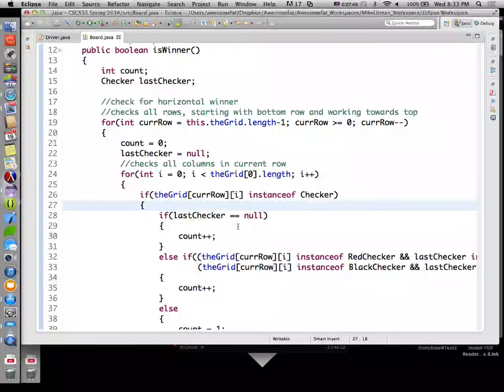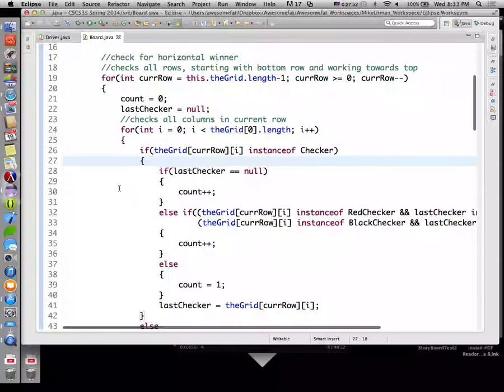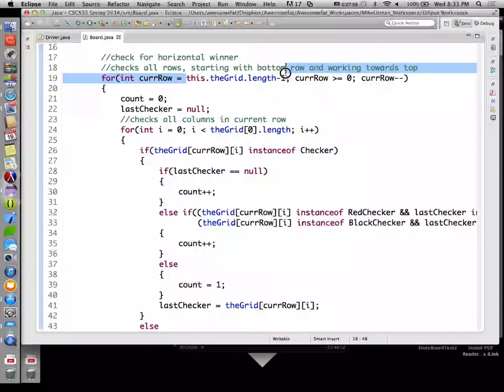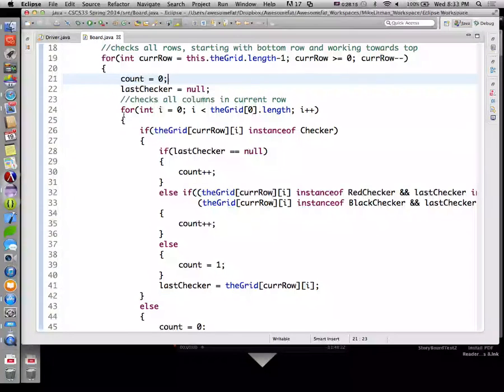All right, we've written something stupid here. Hold on. Count of 0, last checker. So for current row, the very first time we'll start off at the very last row, the bottom row. Oh, sorry. Oh, no, that's fine. That's correct. As long as it's greater than or equal to 0, that's fine. Minus, minus, okay. This is going to start at column 0, go all the way to, but not including the length of the final column. So this will go through all the columns.